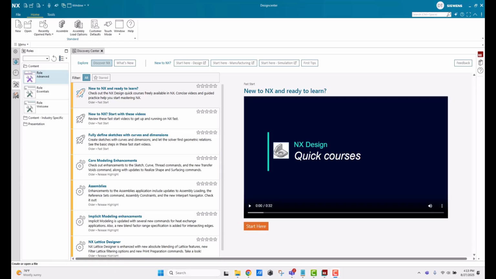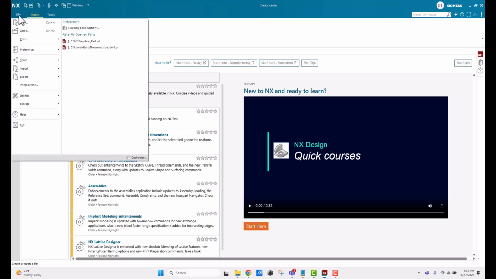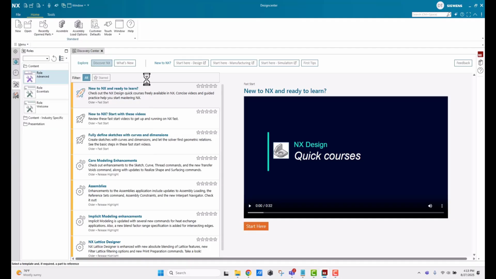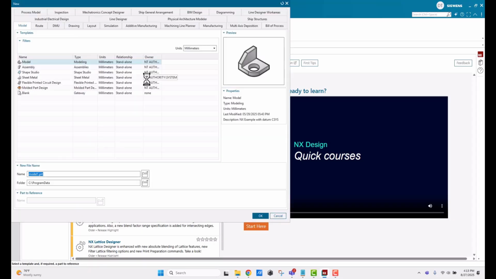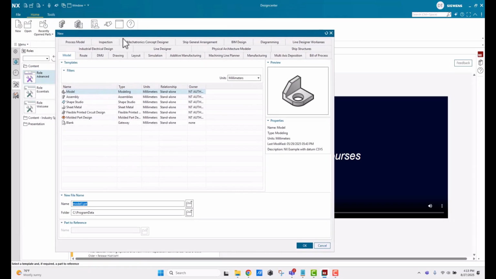What we're going to take a look at is how we can make template files within NX. Here's what I mean. When we go File, New, we get all of these different options. Because our company sells NX, I got them all, so I got all the toys.